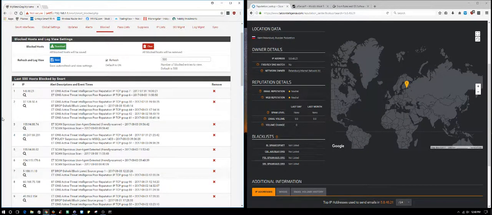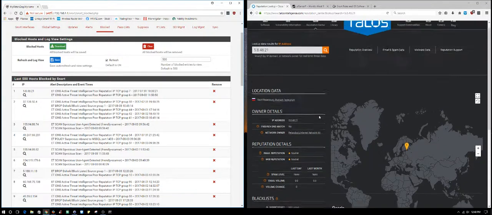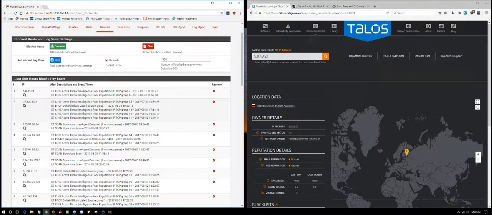Since I don't see anything going out, all of these signals are going in, trying to go into my network. All right, let's check the second one on the list. This one, 37194. So that one, the first one is from Russia.